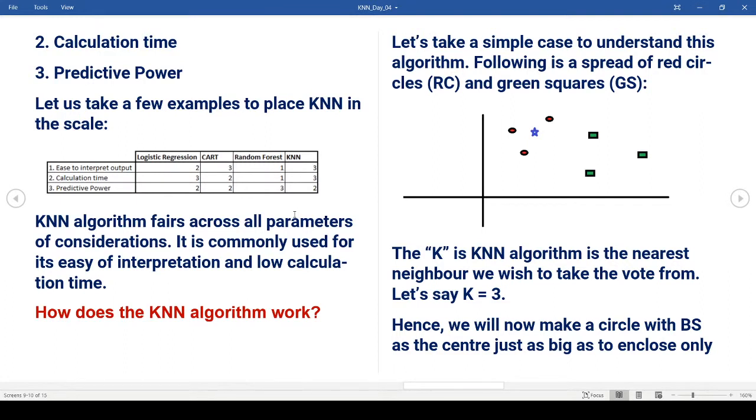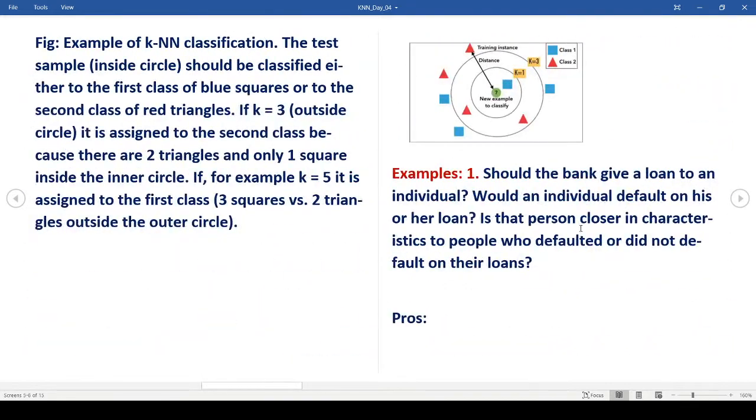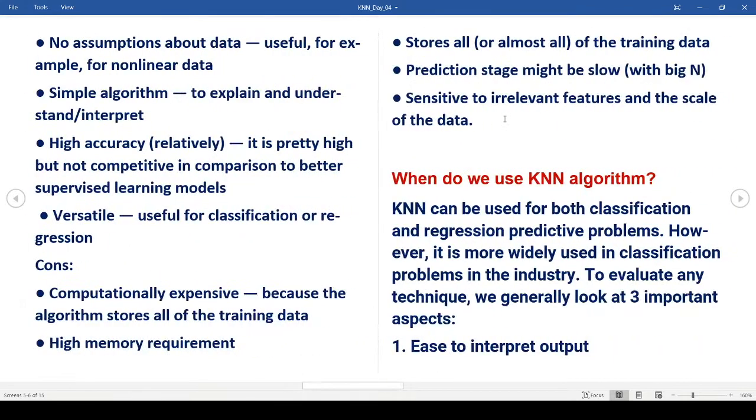KNN algorithm fares well across all parameters of consideration. It is commonly used for its better and low calculation time. If you can see, the calculation time is fairly good, not bad. And how does the KNN algorithm work? I have already discussed this in this particular graph, but it does not give you a very clear picture, so we'll take another example.